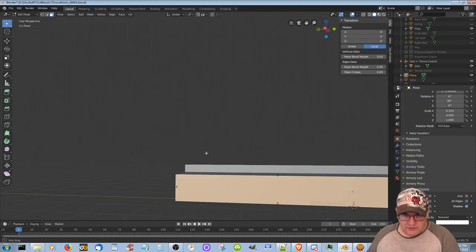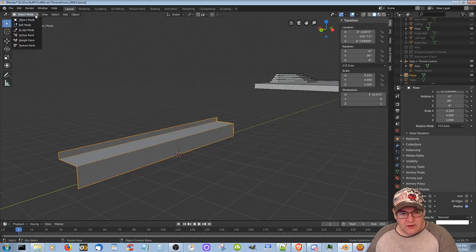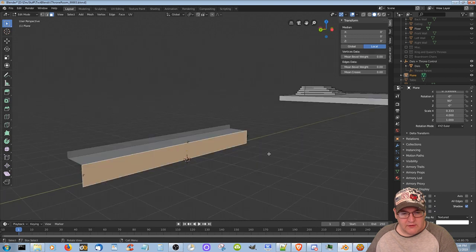See, if you notice, shoot, I'm going to have to, 0.8 inches is 2 feet. So saying it was 2 feet by 2 feet by 2 feet. And then I realized that, well, actually somebody kind of told me, but I kind of realized that what I needed to do is, see if I can figure this out here.